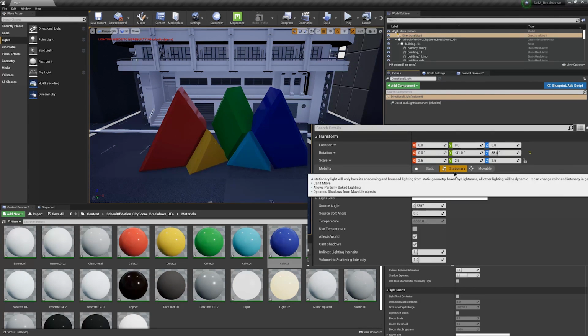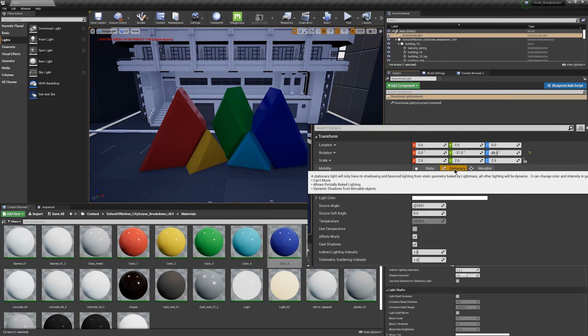And then if we have stationary, this gives us a good mixture between dynamic lighting and baked lighting. So objects that don't move at all, the lighting's going to be static there. But say our triangles here, these do move. And so that's going to be based off of dynamic lighting. So whenever those rotate, the light's going to reflect off of them accordingly and have the shadows accordingly as well.